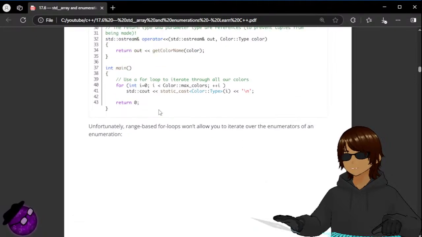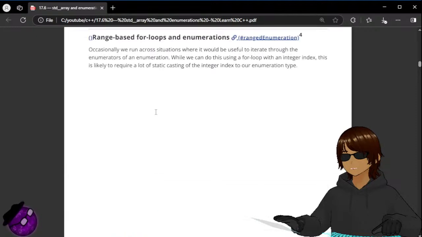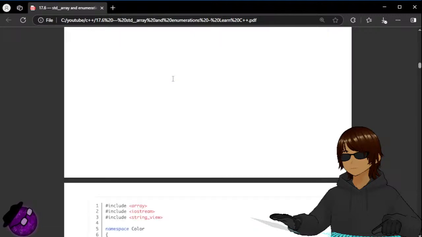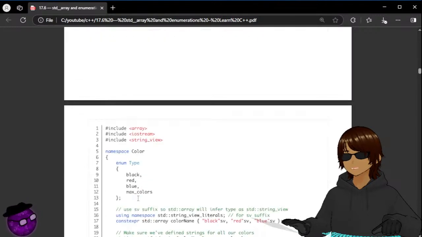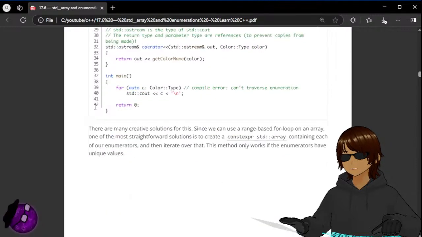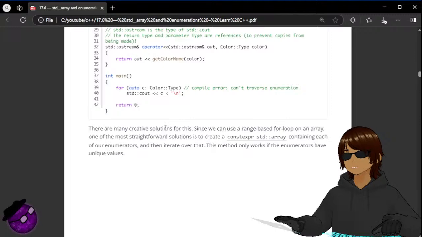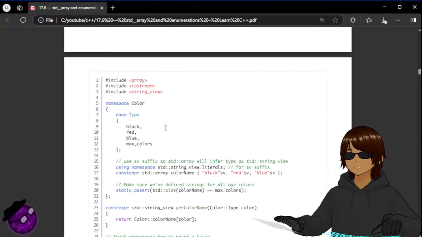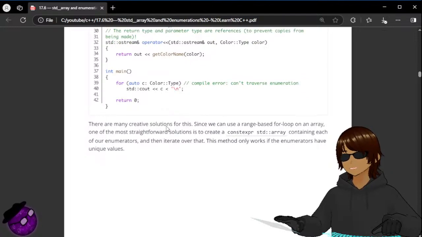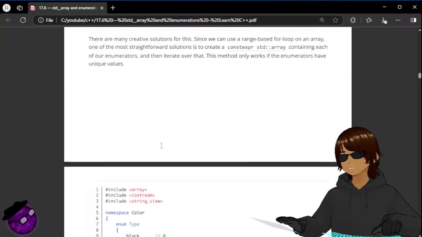What do you call this? This is a normal for loop, and this other one is a range-based for loop, which doesn't work. There are many creative solutions for this. I mean, what we had previously was a solution, I guess. Since we can use a range-based for loop on an array, one of the most straightforward solutions is to create a constexpr std::array containing each of our enumerators, then iterate over that.